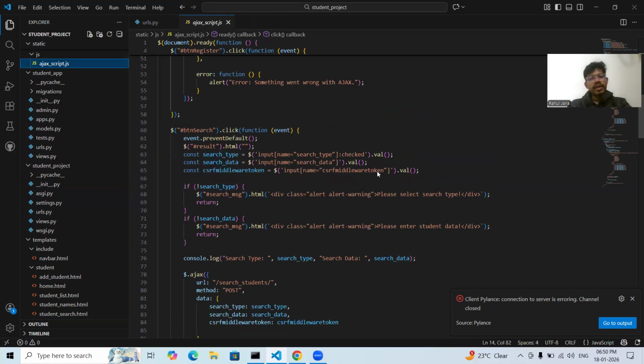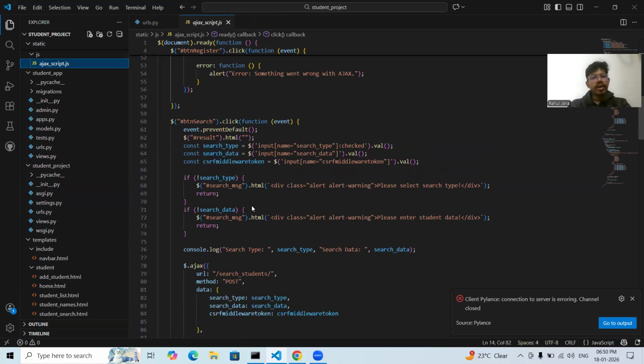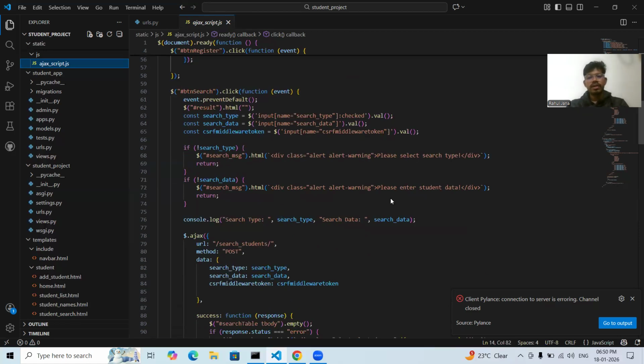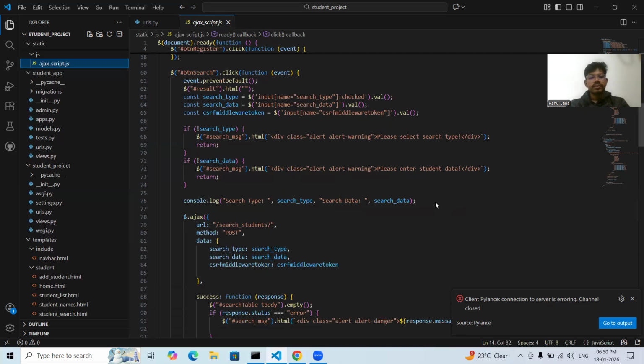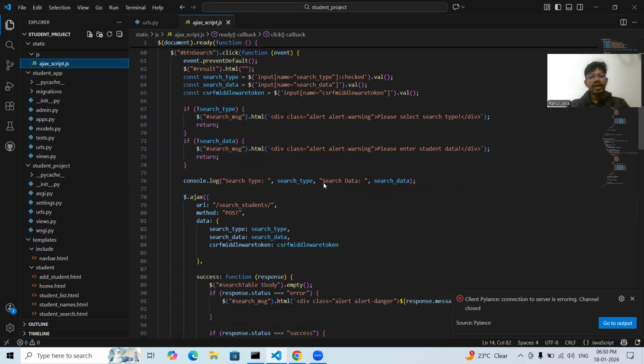Then search_data, search_type, search_data. It is very similar to the upper portion, and when there is no search type, then it will show a message: Please select search type. And when there is no search data, it will show a message: Please enter student data. Okay, and now it is for debugging purposes.